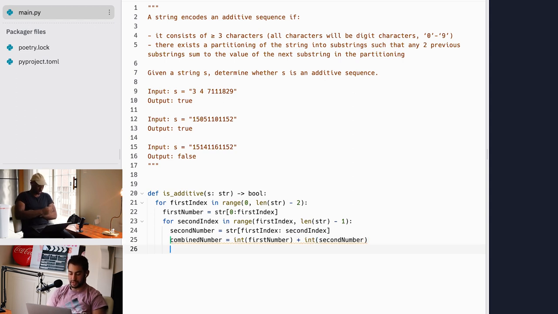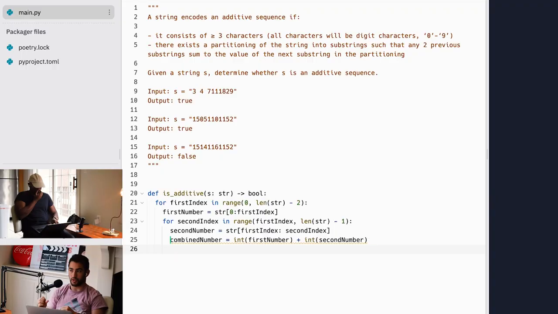Okay, cool. So that's the combined number. And then what we're going to do is see if the combined number is at the beginning of the rest of the substring. And if it is, we're going to recursively call this function with the rest of the substring. Does that make sense? Yeah, that sounds like a good approach. Okay.